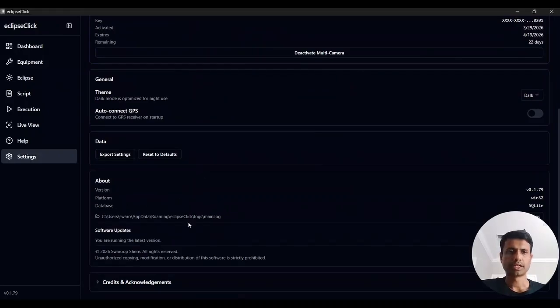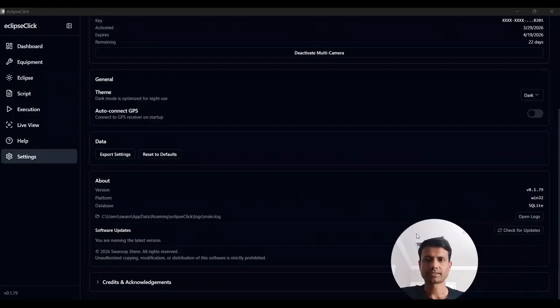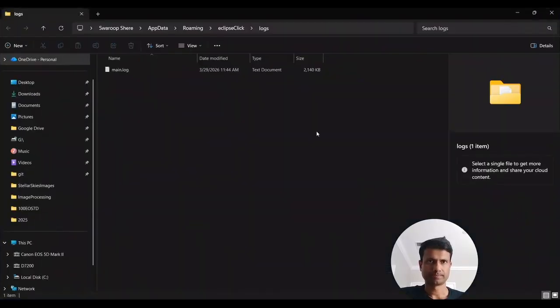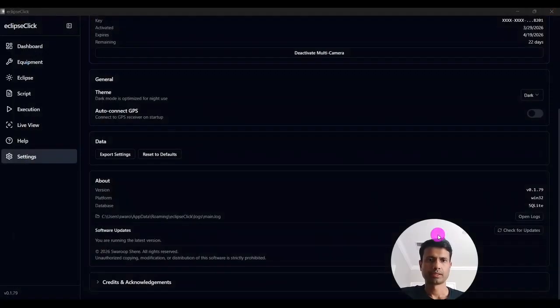Perhaps the most important and useful setting is the log files. The log files are stored in this location, and you can open logs by clicking on the Open Logs button. Moving on.